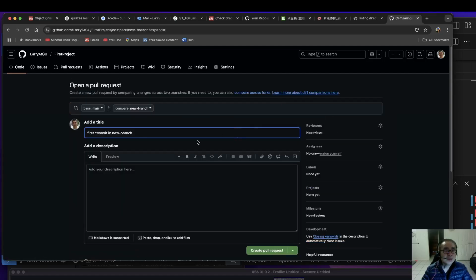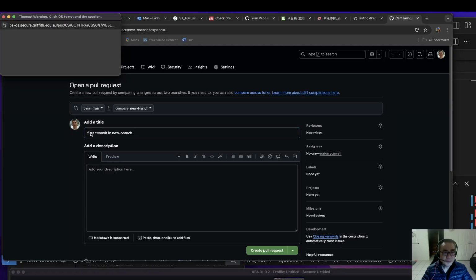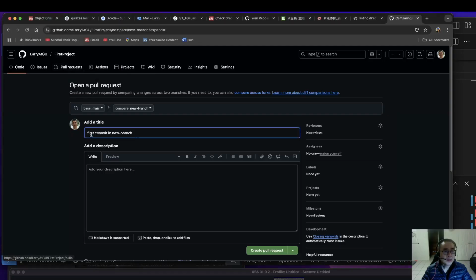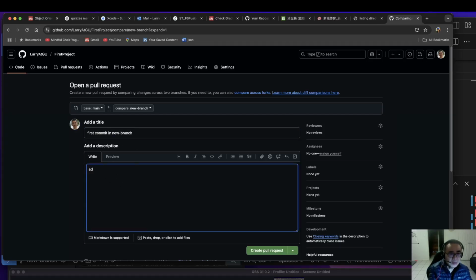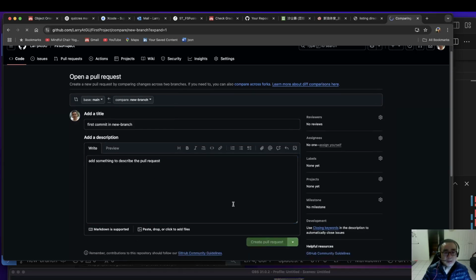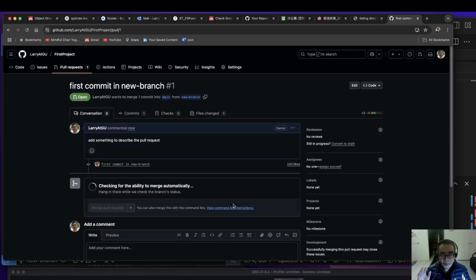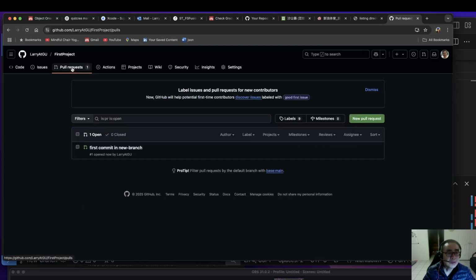Click here. This is the name of the first commit here, right? And also for this pull request, you can add something. Okay, create pull request. Pull request means something we try to merge together, but actually it's not merged directly, it's just the request. Now we have the pull request, right? You come here to look. This is the pull request.